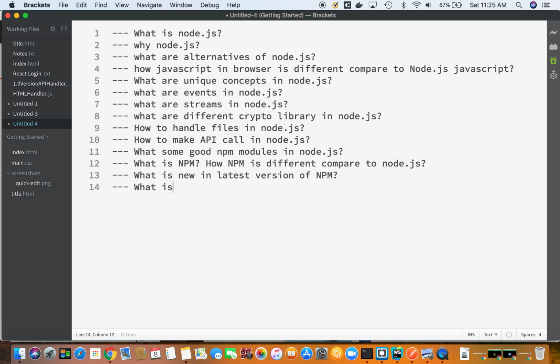What is yarn? What is Npm registry? Yeah. What is package-lock.json versus yarn.lock? And what is the security concept?